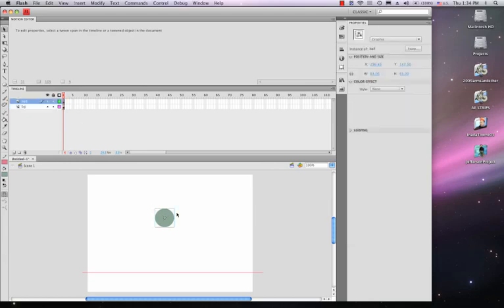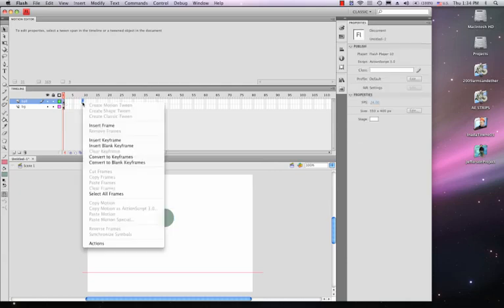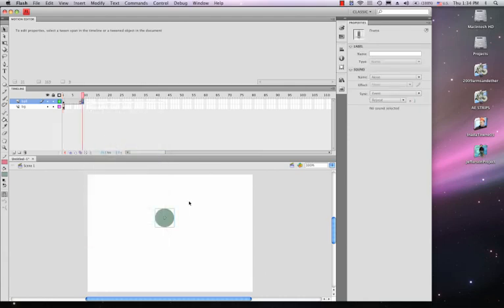Take the ball and go to frame 9. And right-click and say Insert Keyframe. The Insert Keyframe command makes a copy of whatever is in your first keyframe and puts it onto the next keyframe. Whatever the previous keyframe was, you just get a copy of it. So it's in the same place here.